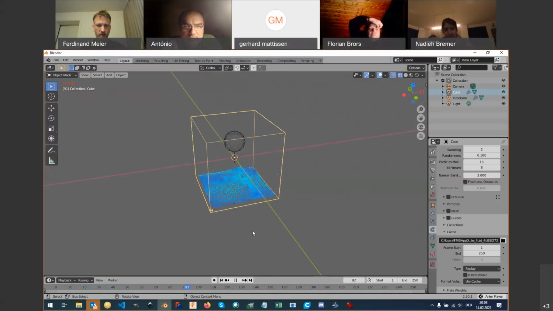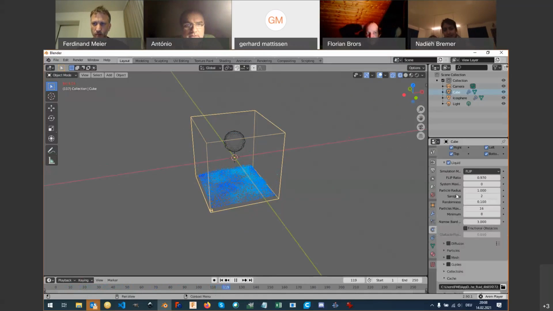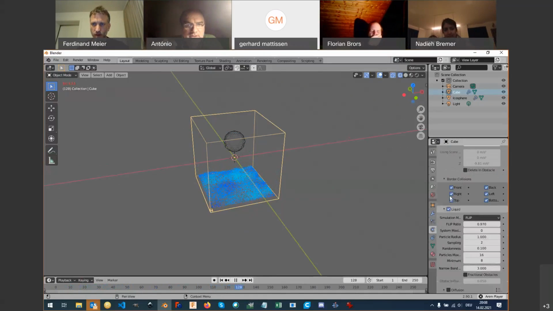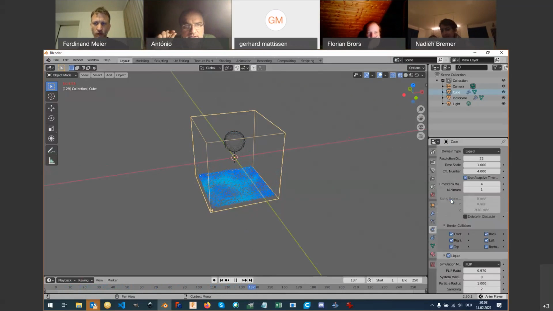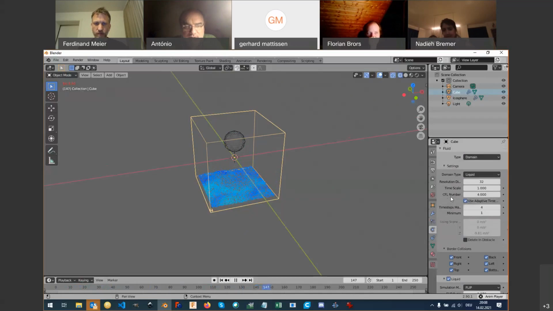Ferdi, did you choose the number of particles? I didn't get it. No. This is determined by the volume and the size of the particle. Okay, thank you.